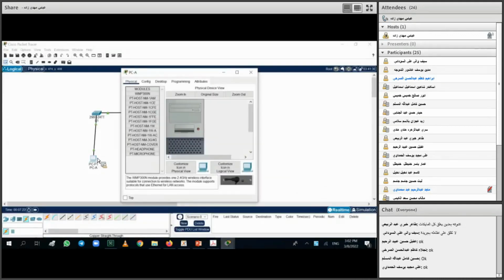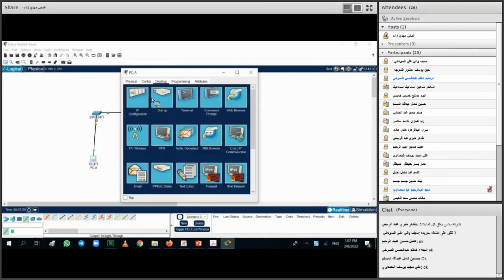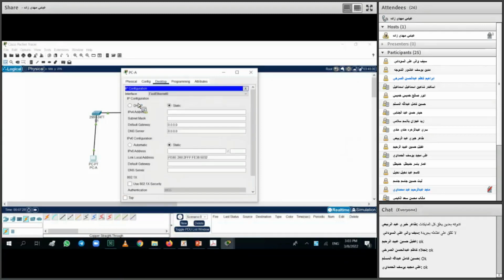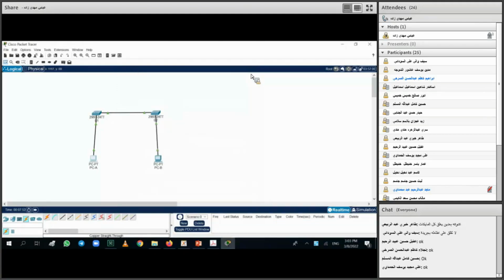Click on PC A, click on Desktop, click on IP Configuration, and here you choose static and put the address 192.168.1.10 and you press tab. This one will be completed, okay? Once you close this one, it's already saved. So I close this one.